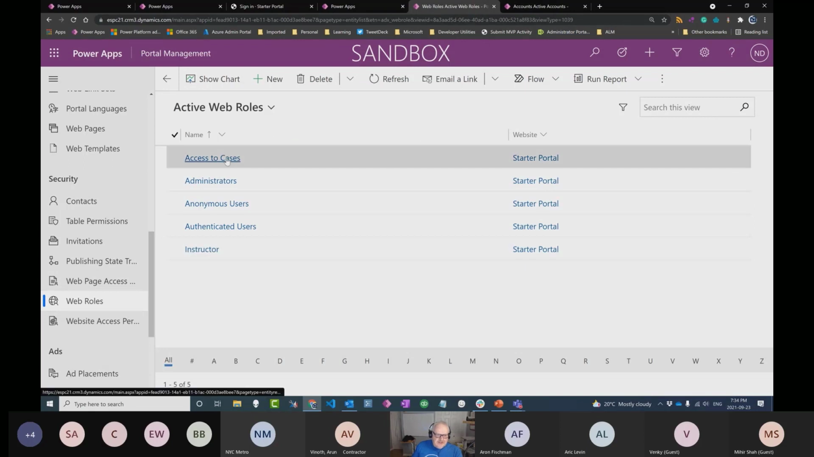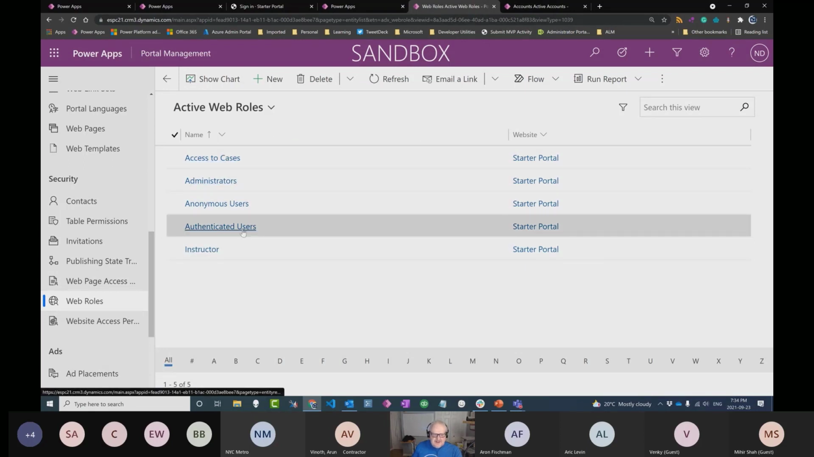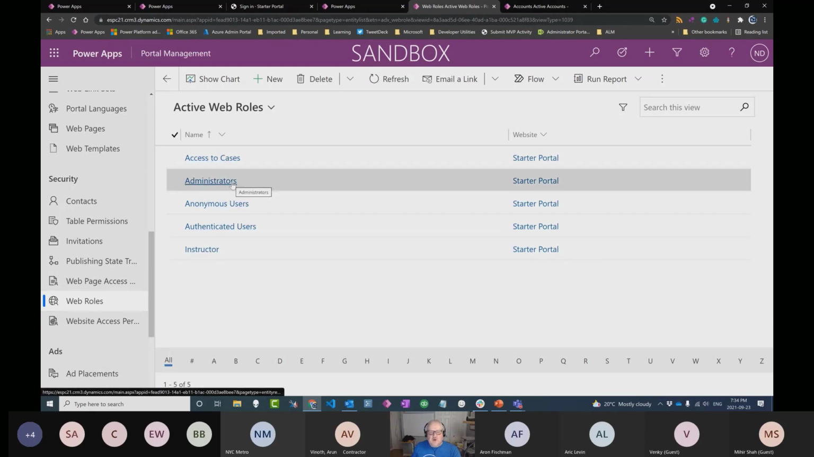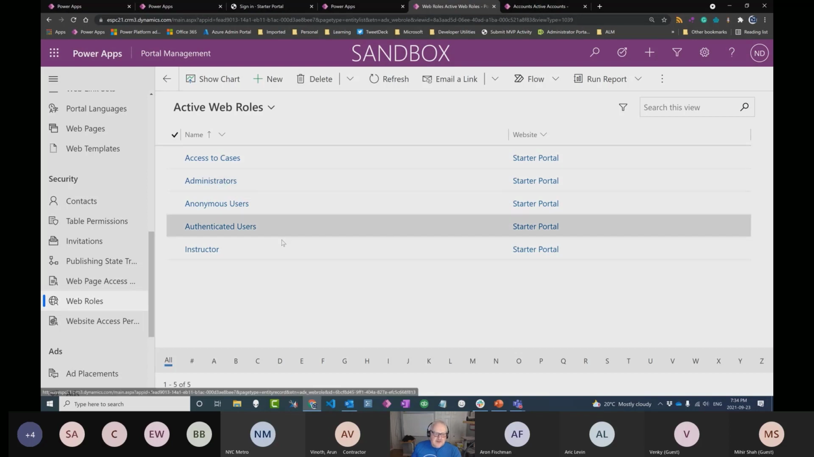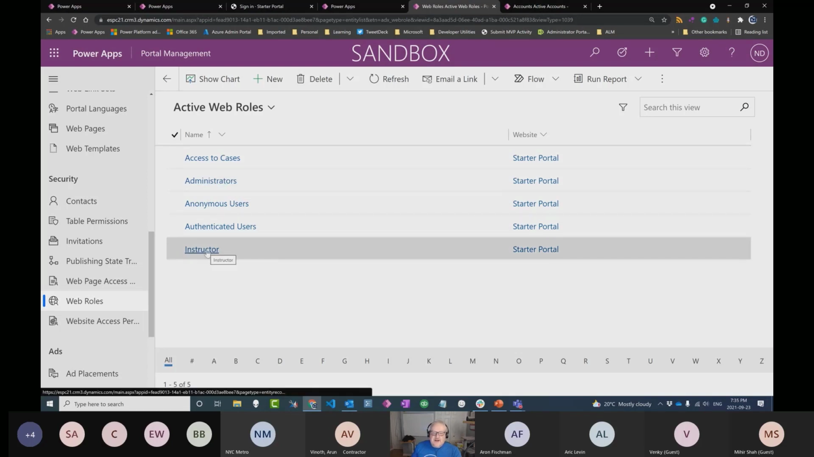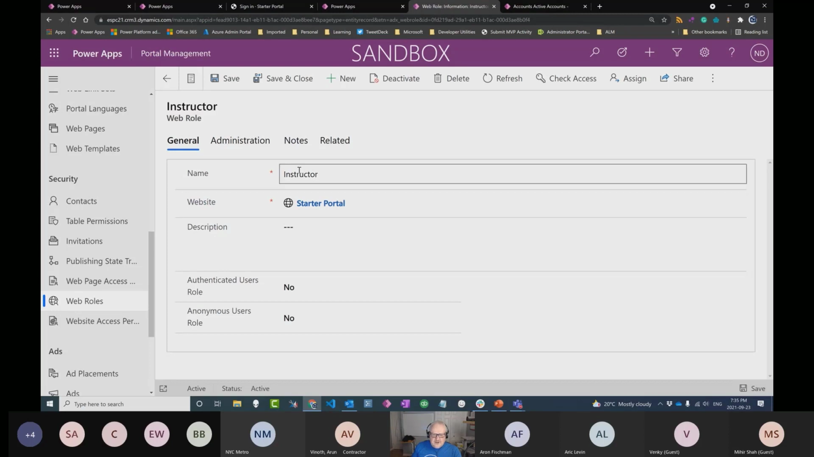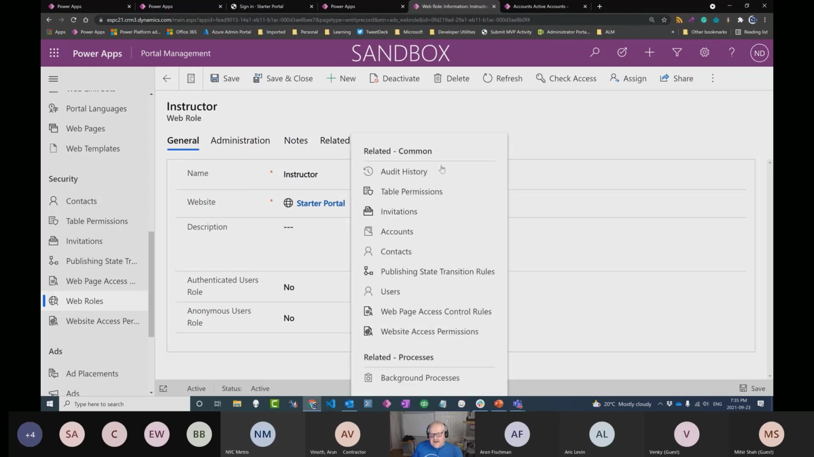We have these ones, the anonymous users, the authenticated users. Of course, we have an administrator's one that has special privileges, but let's look at the instructor. This is one that I created myself. I can call it whatever you want. And I don't want this to be a catch-all for authenticated users or anonymous users, so I've set that to no. And then the other thing I've done here is under related, I can have the particular table permissions or also the contacts.